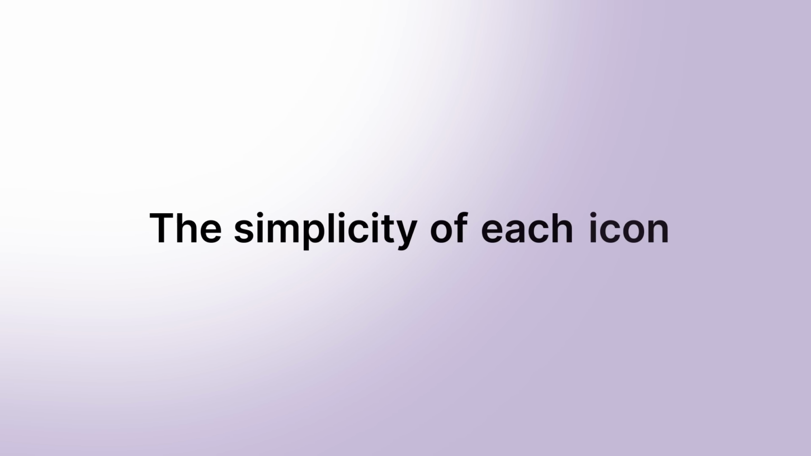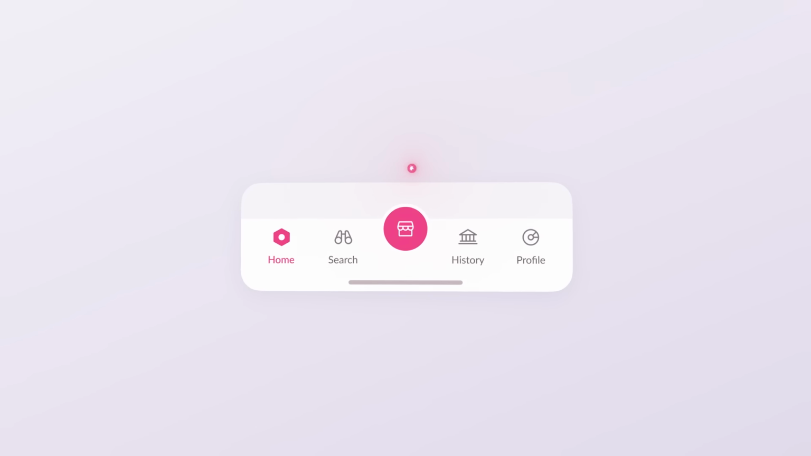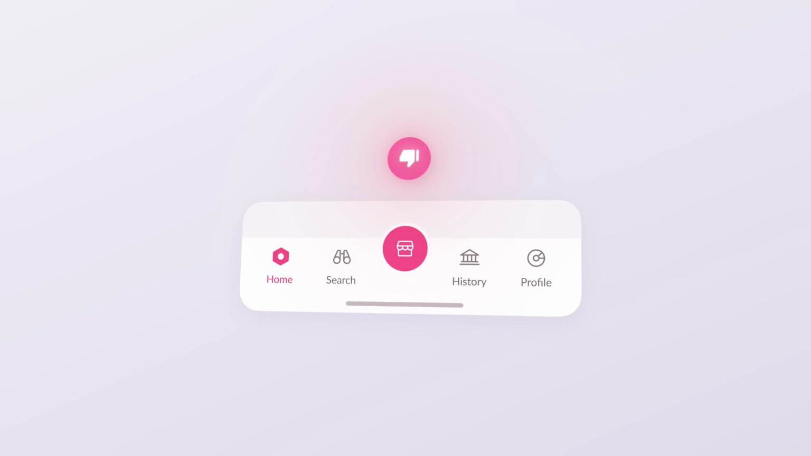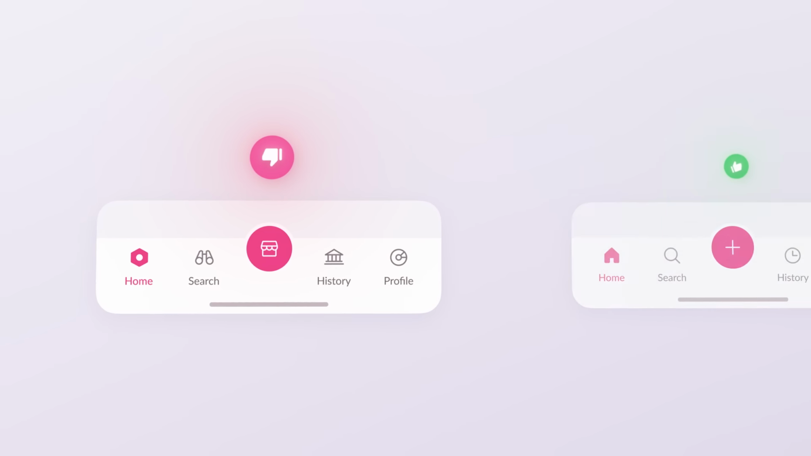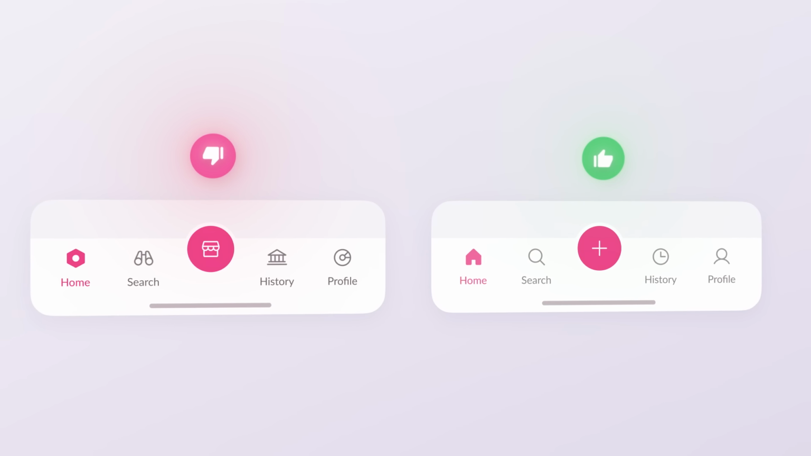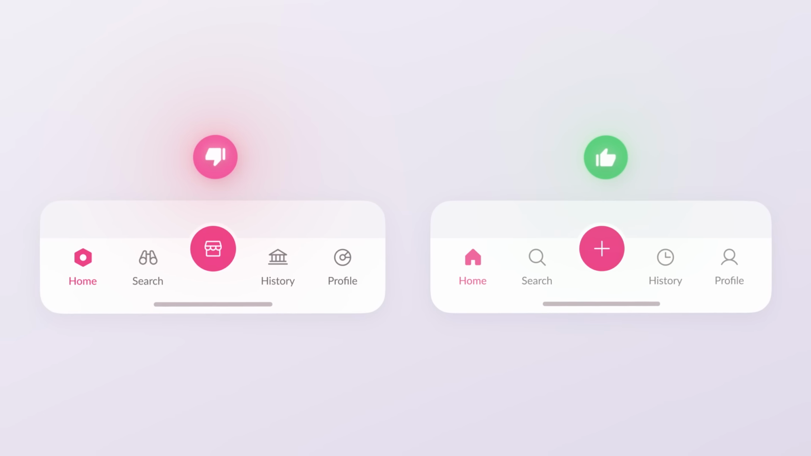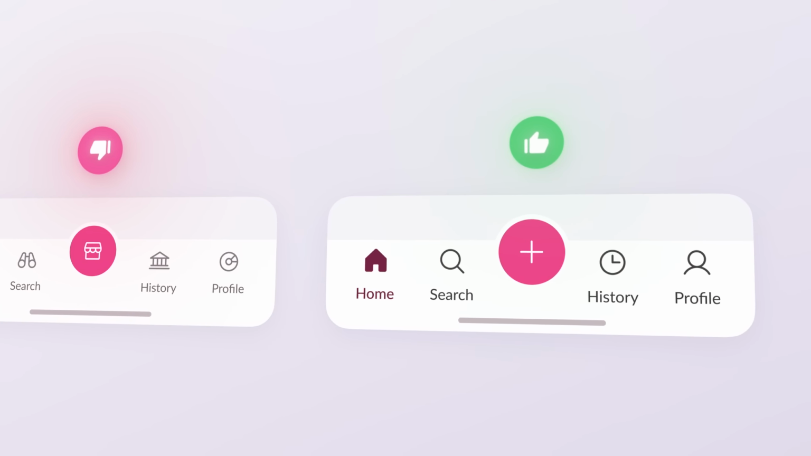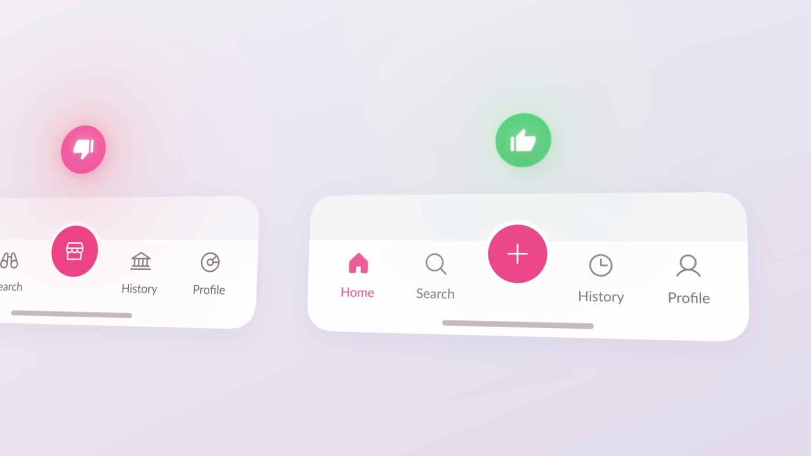The simplicity of each icon is also key. Complex designs or overly artistic interpretations can confuse users. The goal is to enable users to understand and navigate your app with minimal effort or thought. Simple icons achieve this by being easy to identify at a glance.